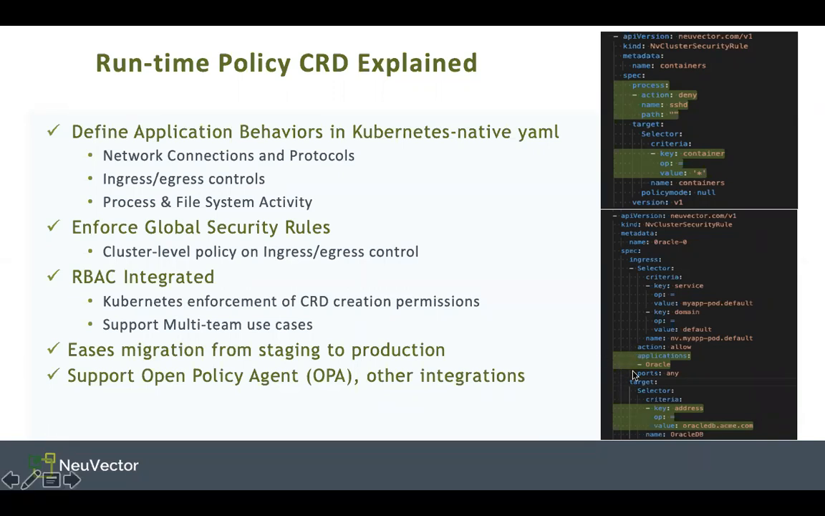As you can see on the right-hand side, we define a network rule that can only talk to an external address using the DNS name, the FQDN, using the protocol Oracle. So you don't need to specify any port. You only specify which protocol the connection can use. We can also include process and file system activities in this CRD to have a full profile of your applications. For example, here you are saying that for any container in your whole cluster, no SSH daemon can run.